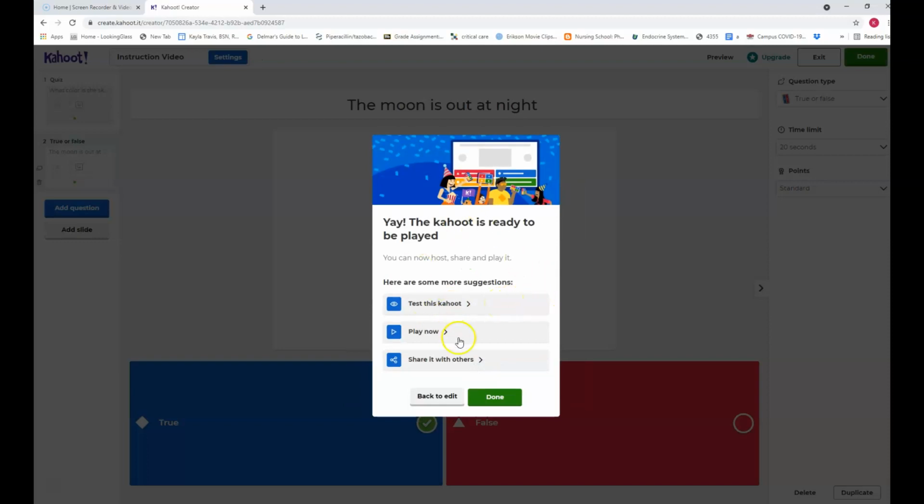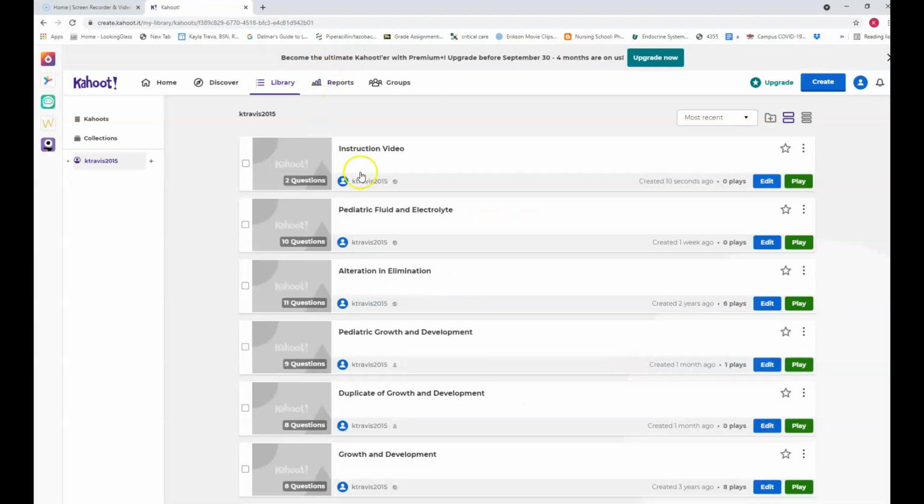So I can either test it, play now, or share with others. I don't do anything with this screen. So I'm going to click done. And then when I get to class, I pulled up my lecture I've taught, or if I flip the classroom, I want to start class this way, then I go to Kahoot.com just like I just did to get here.